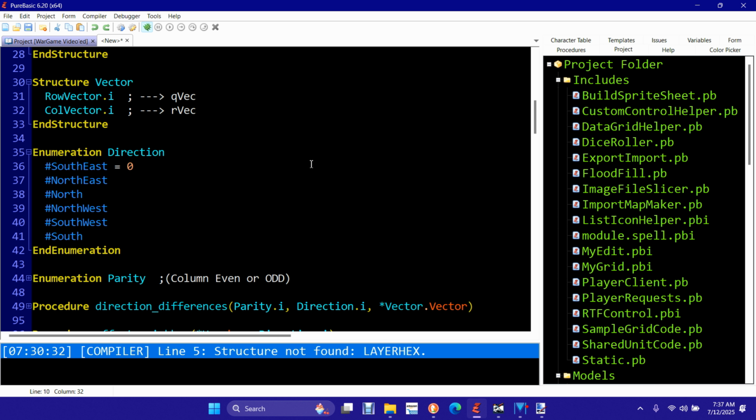All right, now a vector. A vector is a delta. It is: what is the change in row, what is the change in column to move from one hex to another.